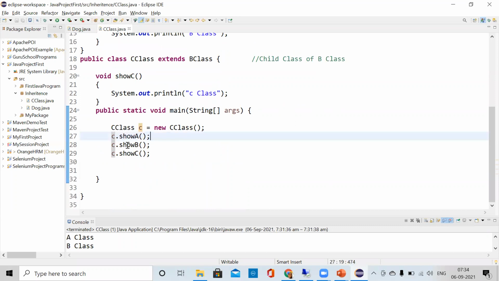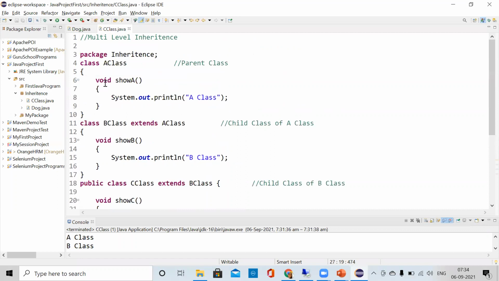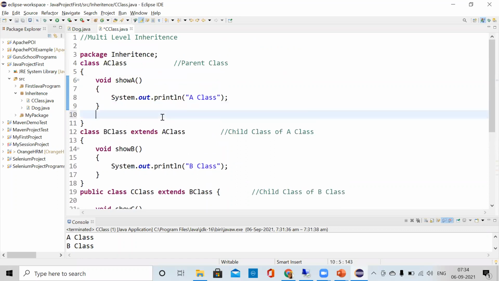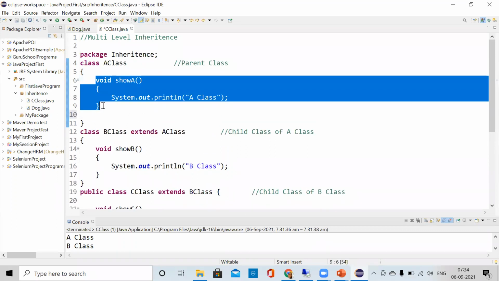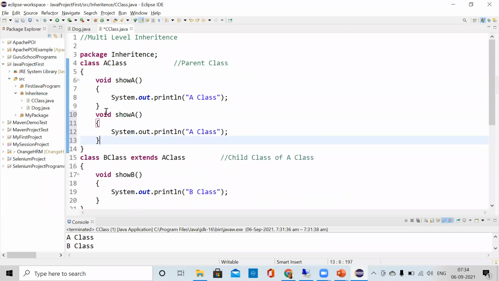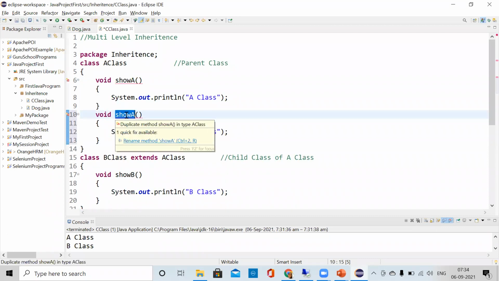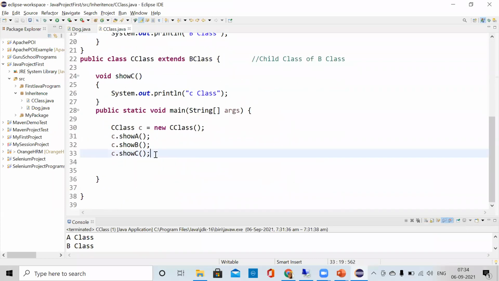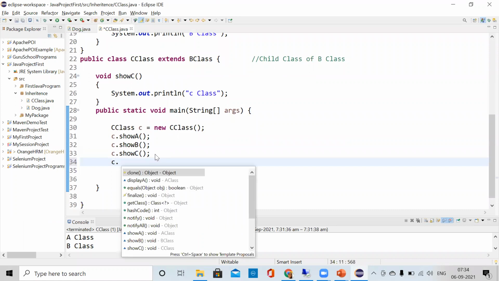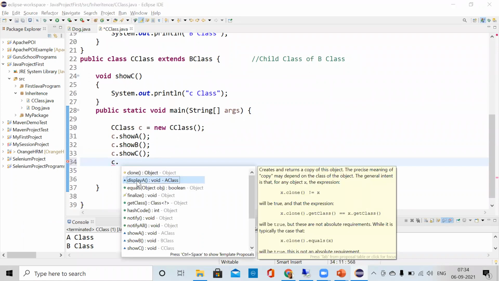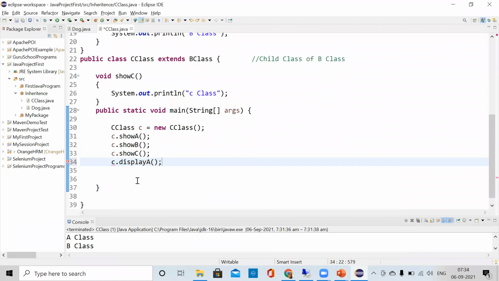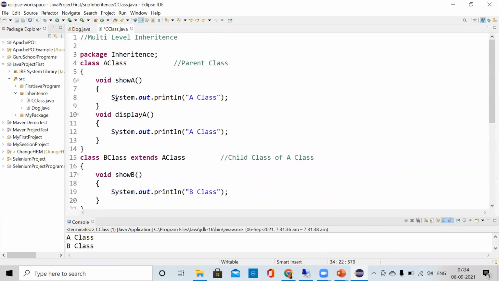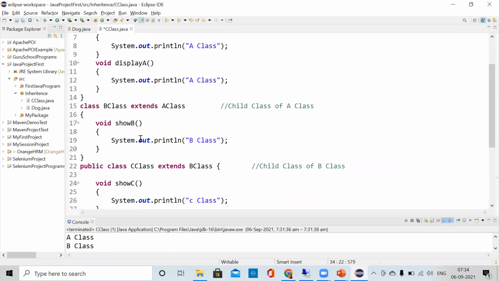Properties inherit means all the methods you can use, whatever there is. Suppose there is one more method, display A, written in the A class. So we can also inherit it by the C class. C dot display A. See, this is coming, display A. So all the methods, whichever there are in the A class, we can inherit here.